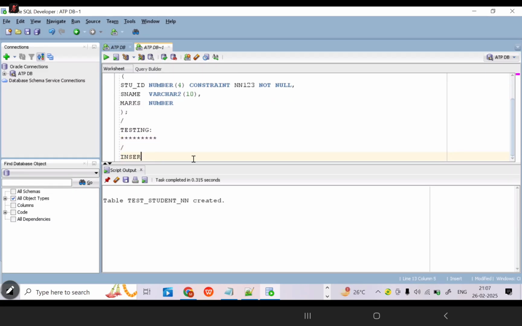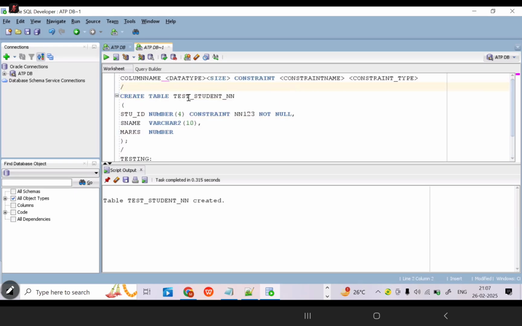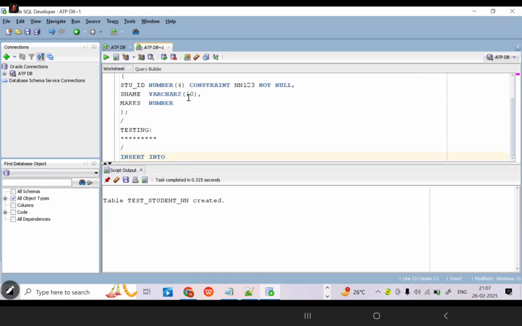What is the command? Insert into. What is our table name? You can see it here. Test underscore student underscore NN. Values. Now I am going to give the student number 1, student name A, marks I am going to give 100. Is it able to accept or not? Now, is it valid data or invalid data?